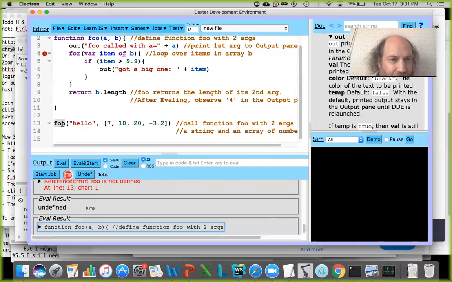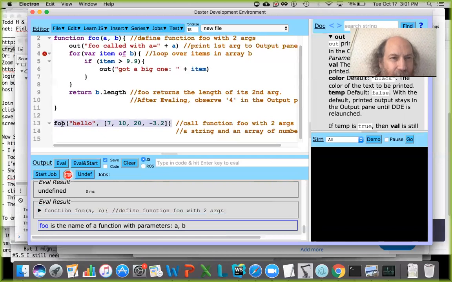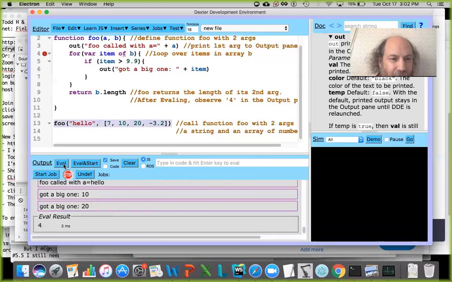Well, let's see what the heck happens. Let's click the whole expression and call eval. And gee, looks like it worked. It returned 4. So we're kind of in good shape here.